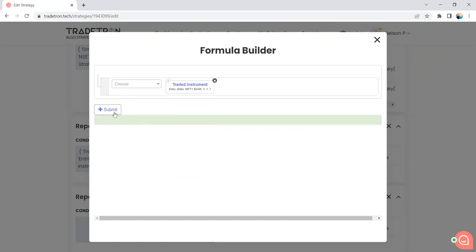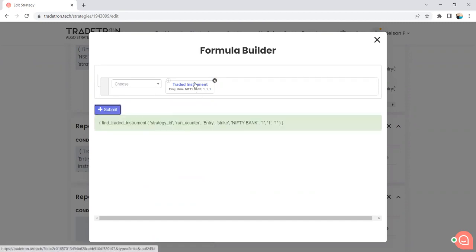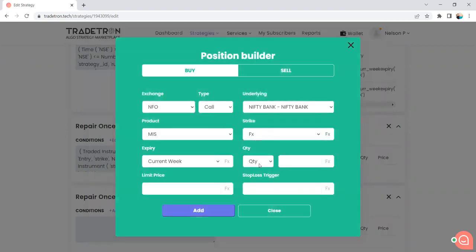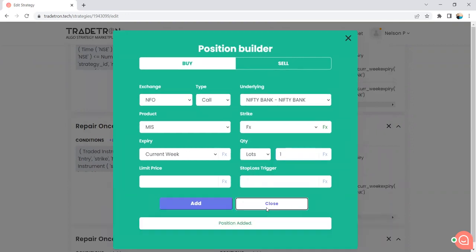All right. So this will basically square off the strike that has been sold in the short straddle that we initiated in the entry. This is for the call option, and we will select quantity as lots and 1. So this is how we put a stop loss.